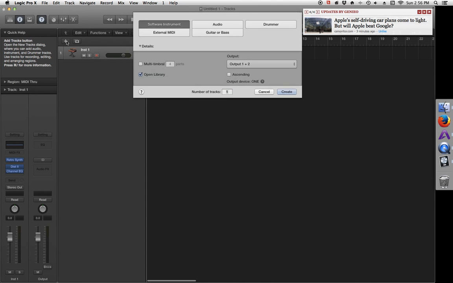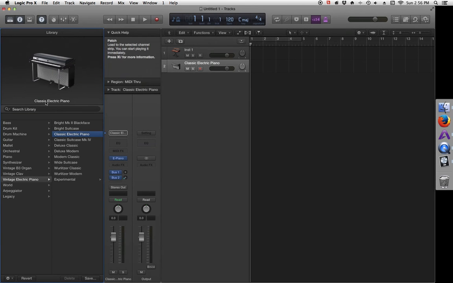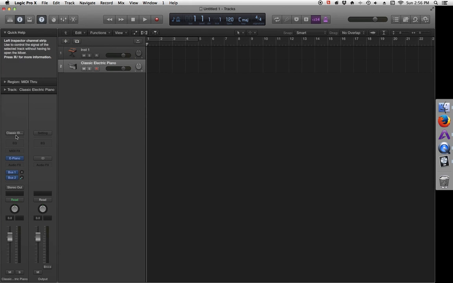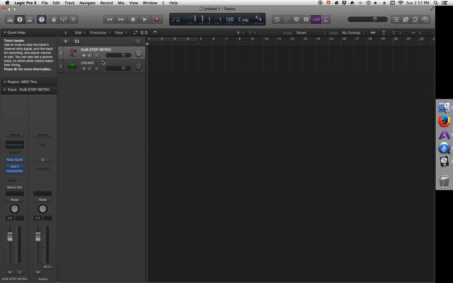Now, to get the drums, this is adding another channel strip right here. Notice this is the same box that we were using before. To get the drums, you do the software instrument and you create, and that piano is going to come back up. We don't want that piano. So we're going to reset this channel strip. This is number 2. And I'm going to name this drums. All you do is double click on that and hit the enter button, just like if I want to do this, dubstep retro.